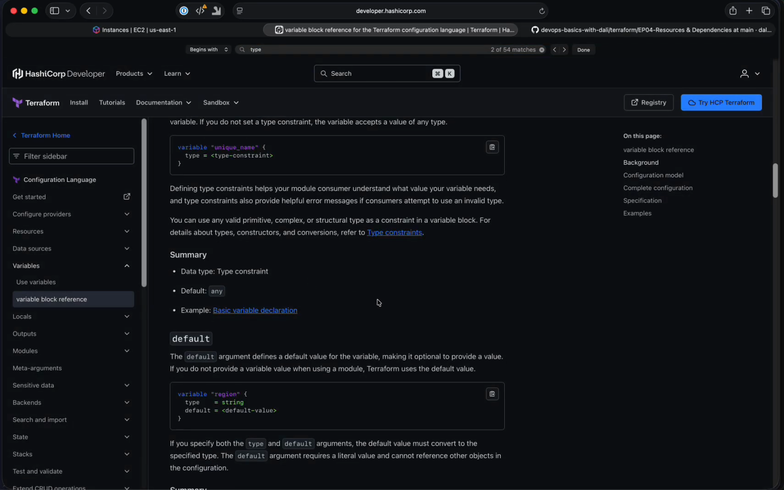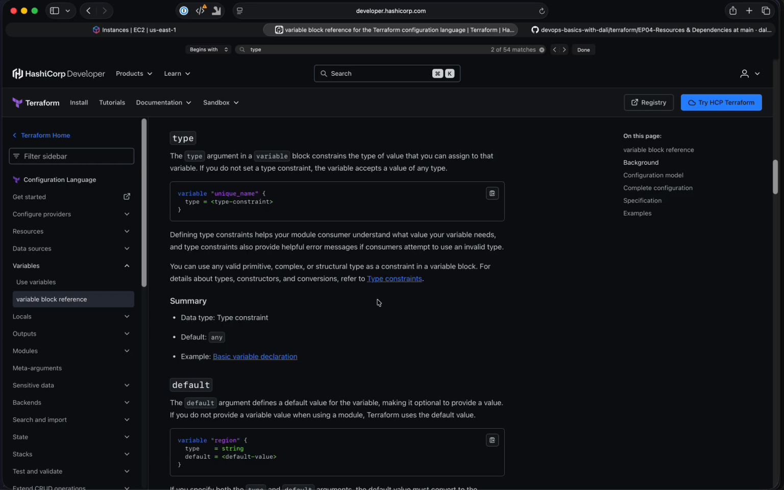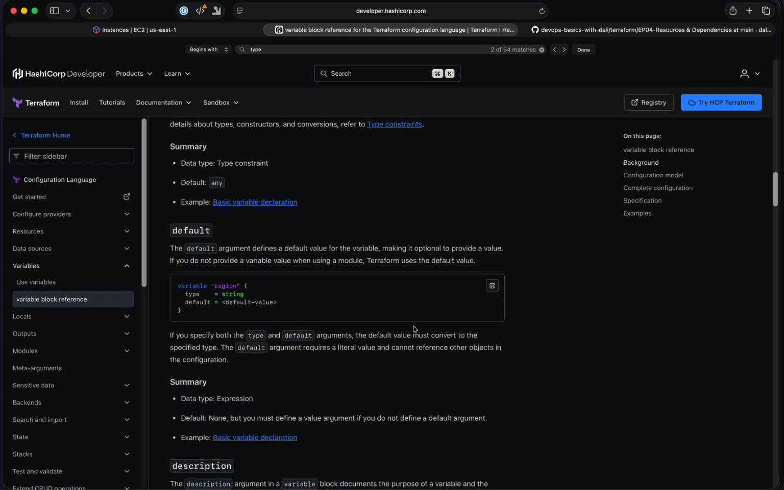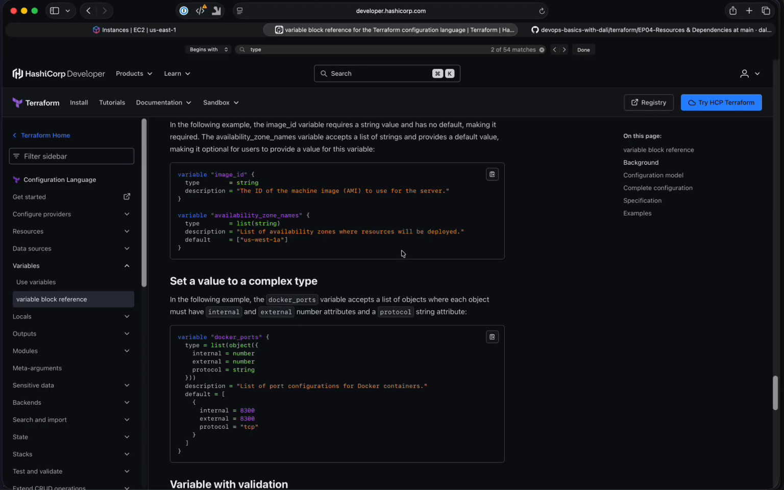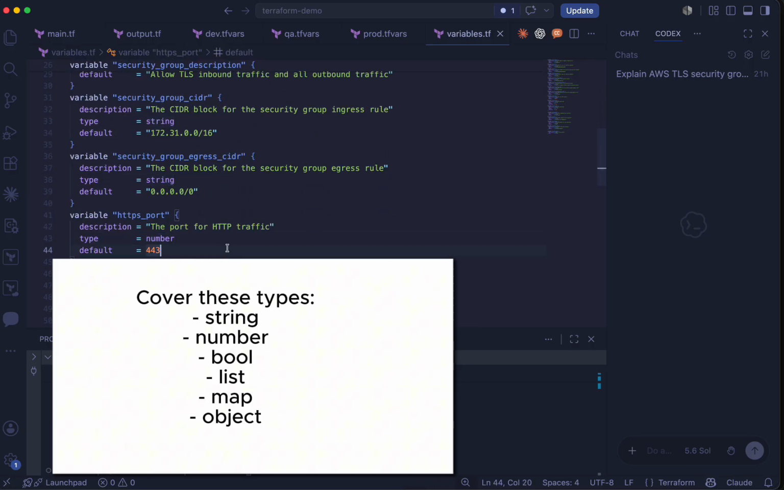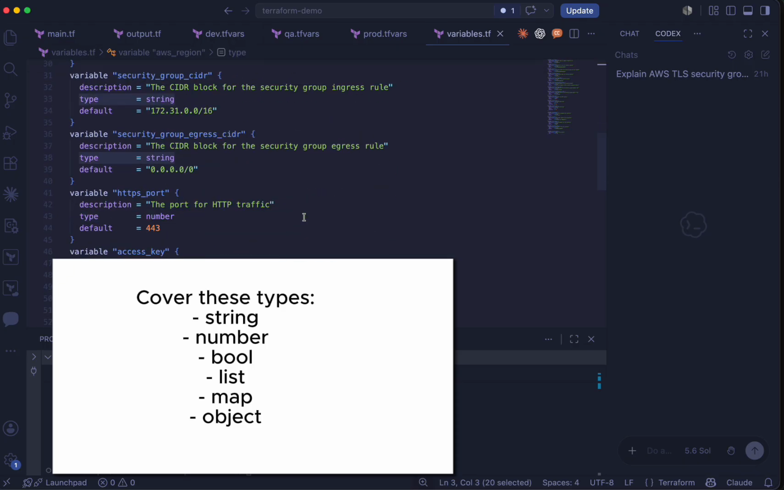Before we leave the documentation, there's one more thing I'd like to show you. Every variable in Terraform has a type. We won't cover all of them today, but it's useful to know what's available. The most common types are string for text values, number for numeric values, bool for true or false values.